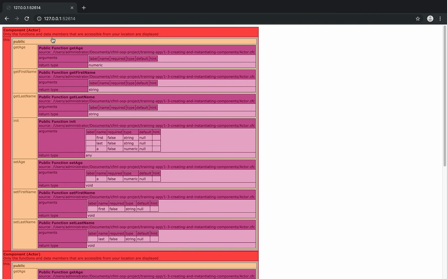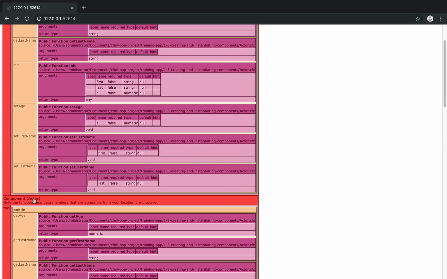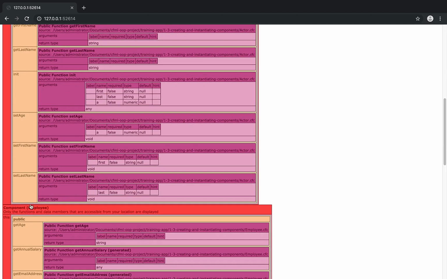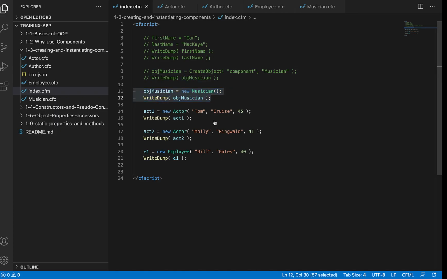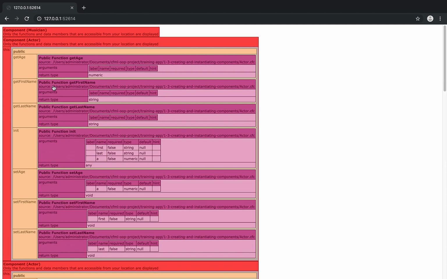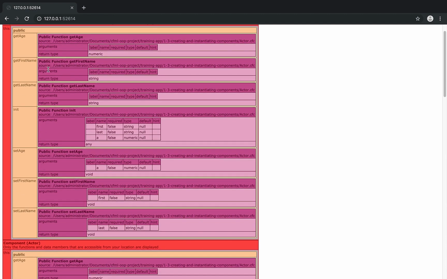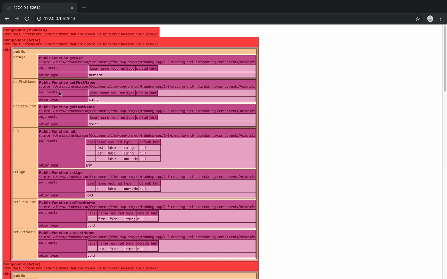I want to save that and reload it. You'll see here's our actor component, here's our second actor component, and down below that we have an employee component being created as well. I can of course go back in here and create my musician component along with that, reload. Here's our musician component that doesn't have anything in it. And here's our actor components and our employee component down below.